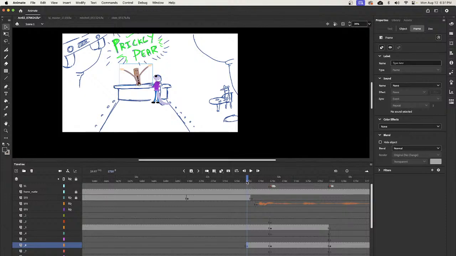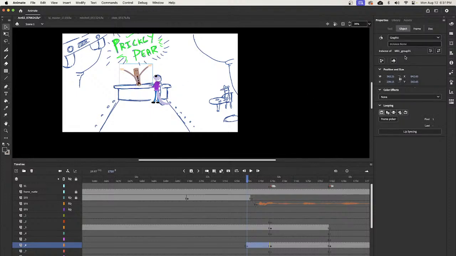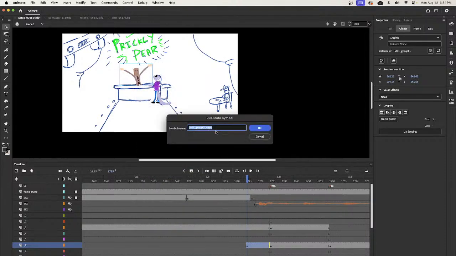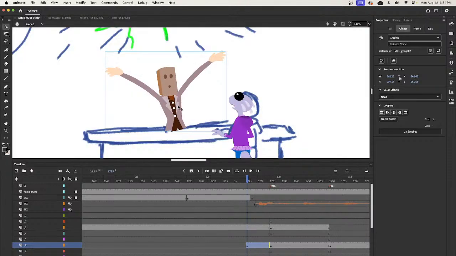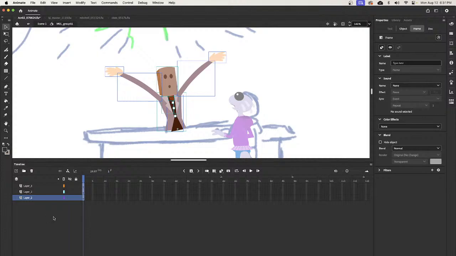Now I have him duped in two places here, but this time, instead of using the same asset, which we can see as MO1 group 1, I'm going to right click on him, duplicate the symbol, and call it group 2. Now that I've made a new symbol on the top level of this file, I can zoom in and make a new pose altogether and not worry about ruining the integrity of the asset that I just borrowed.